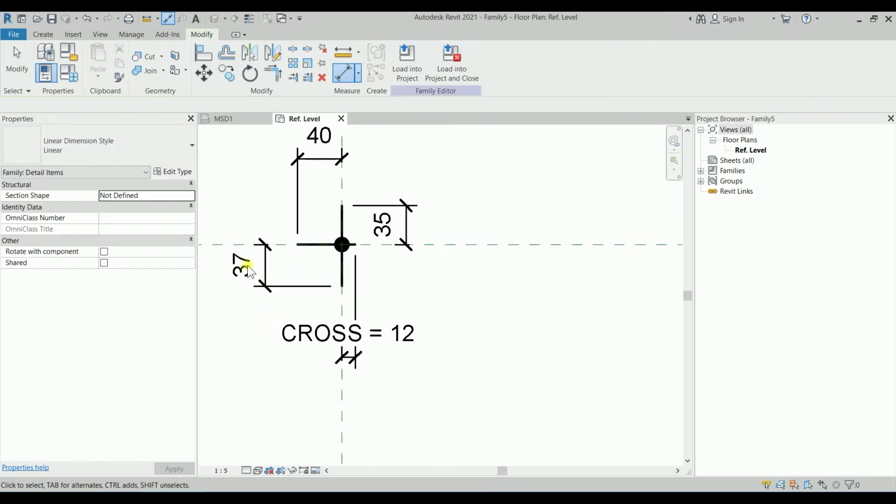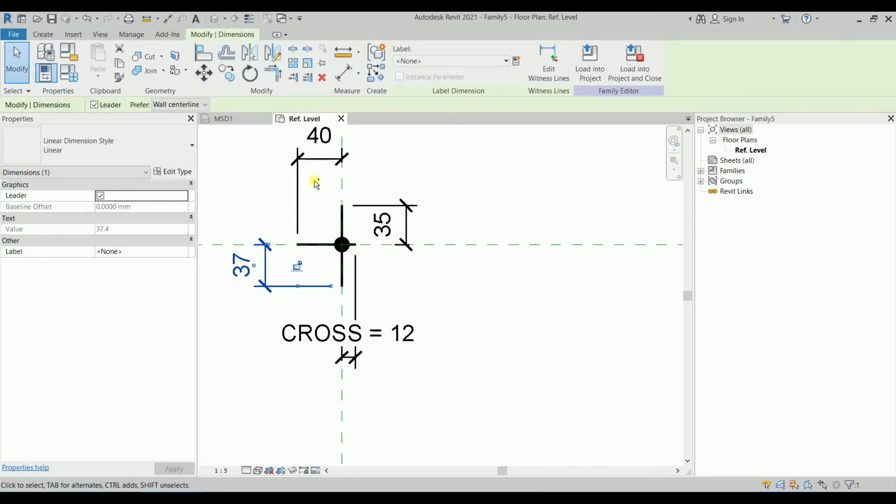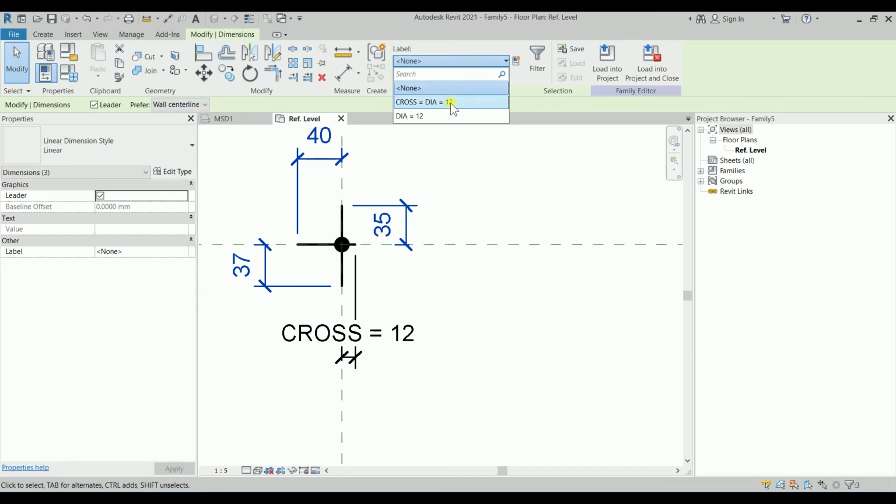So I only have to select all these three dimensions by holding the control key. So you can see the plus symbol will appear close to the cursor. And I'm going to click on this one and clicking on this one. Then I can assign the label as a cross 12.